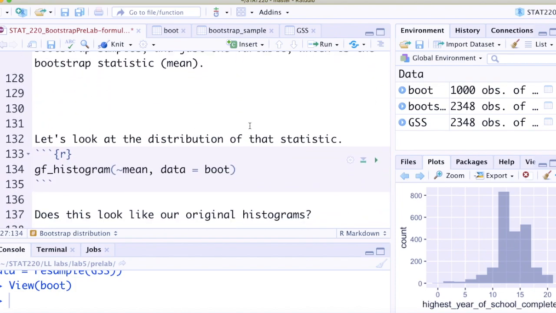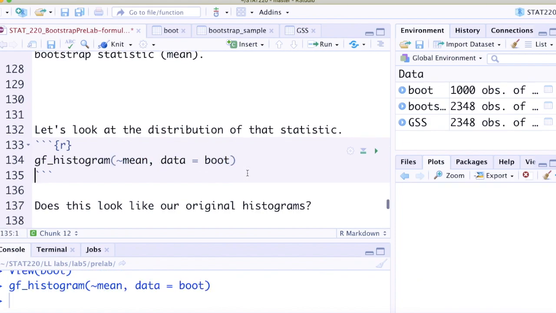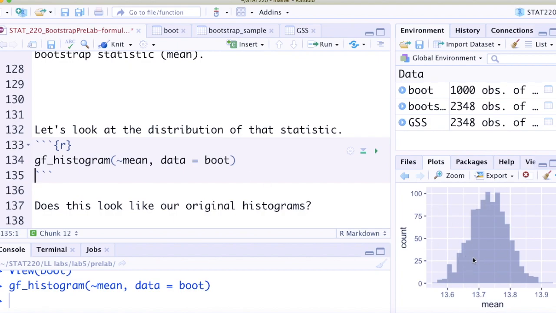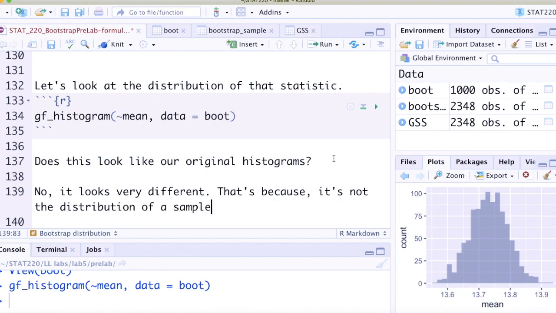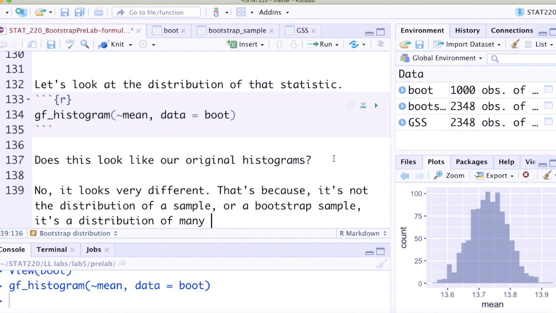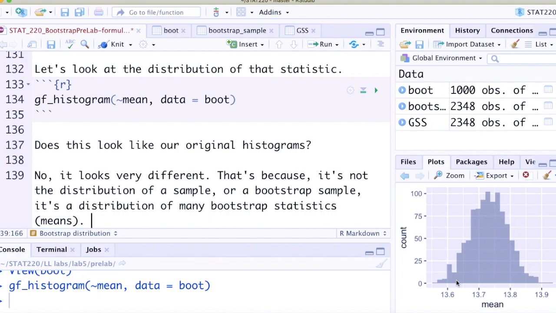So then we might want to look at the distribution of that statistic. So again, we could make a histogram of that variable mean inside the data called boot. And if I Control Enter here, does this look like our original histograms? Well, no. It looks very different. And that's because it's not the distribution of a sample or a Bootstrap sample. It's a distribution of many Bootstrap statistics, and I'll put in parentheses means. So one observation in this histogram is not a person, it's a mean of a Bootstrap sample. So it's a little bit abstract.